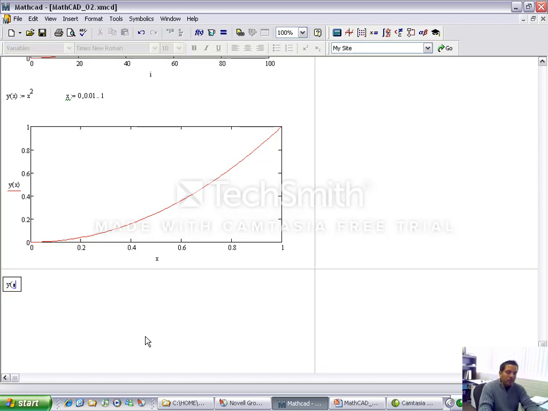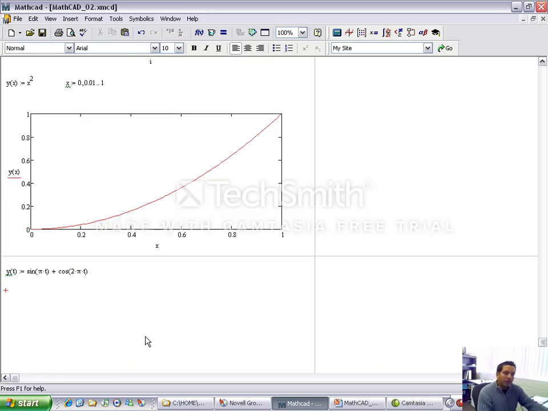Let's define a function y of t. This can be the vibration of a string as a function of time, maybe. I don't know. Sine of pi times t plus the cosine of 2 times pi. Remember, pi is entered as p control G. Pi being the equivalent of p in the Greek alphabet to the p in the Latin alphabet, times t. Alright?